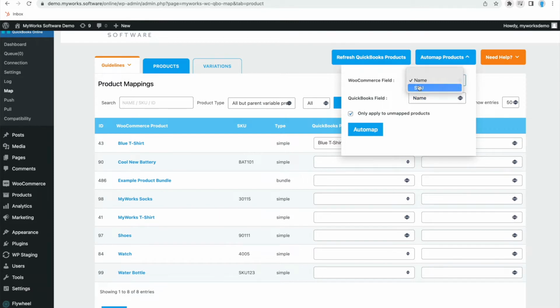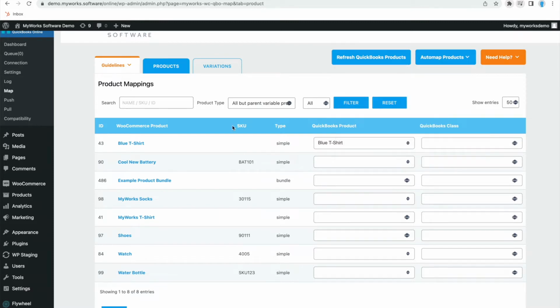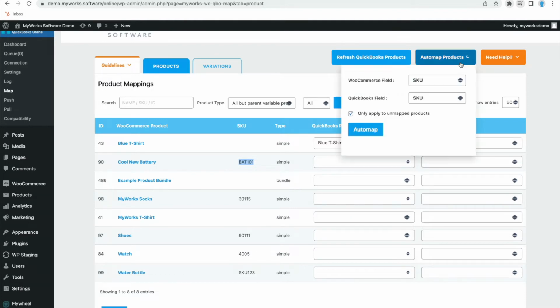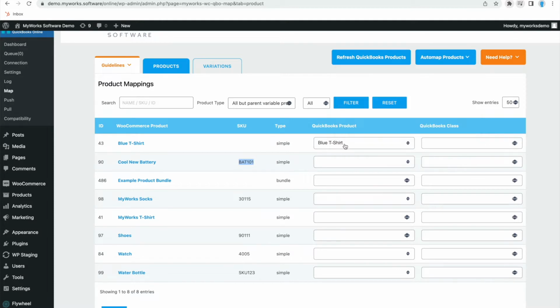The most common setup here is by SKU. For example, most of our users will have the same SKU in both WooCommerce and QuickBooks, which saves them a good amount of time from having to click through each one of these dropdowns, and instead simply auto-match their products by SKU. And this isn't an either-or process. You can both auto-map your products and manually match some other ones.